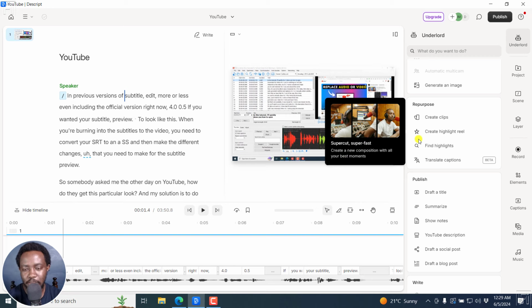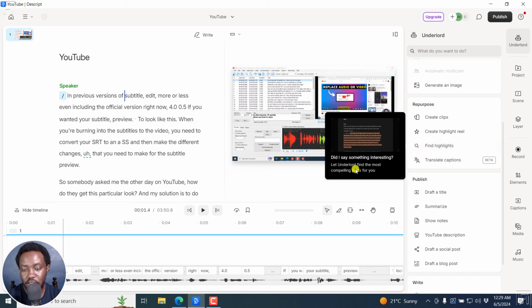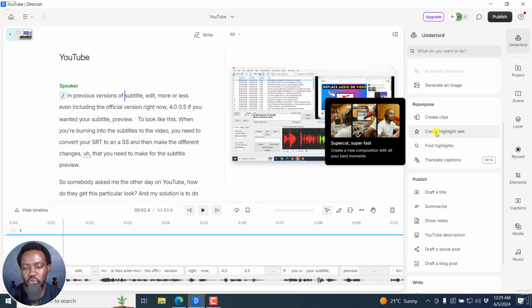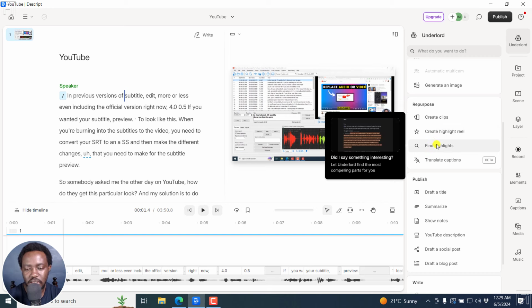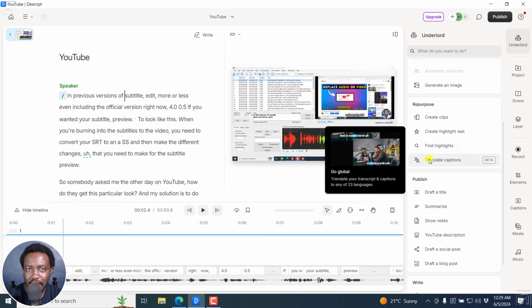This is super awesome. Next up, we can find highlights. So find the most compelling parts for you. I'm not so sure there's a very big difference between these two, but probably there is. And then we have translate captions. This has been highly requested, and by upgrading to the latest version, you can translate your transcript and captions to any of 23 languages available at the time of recording this video.